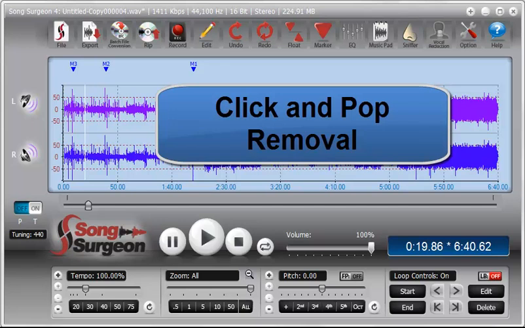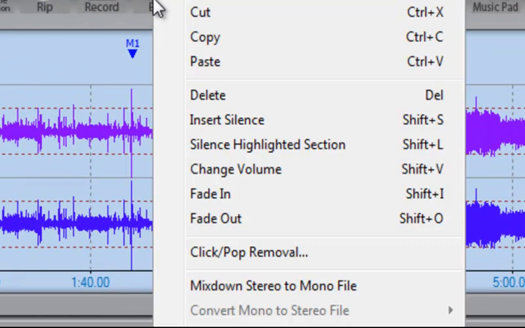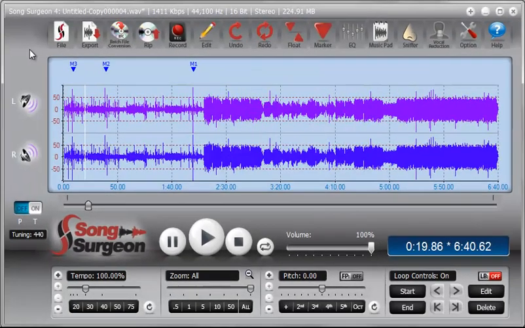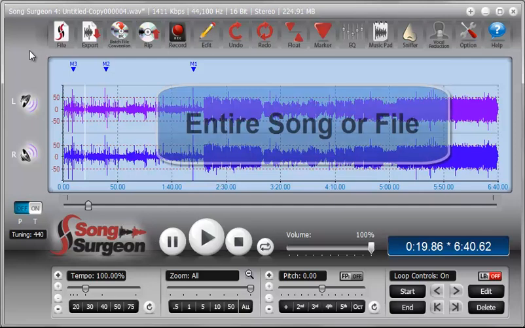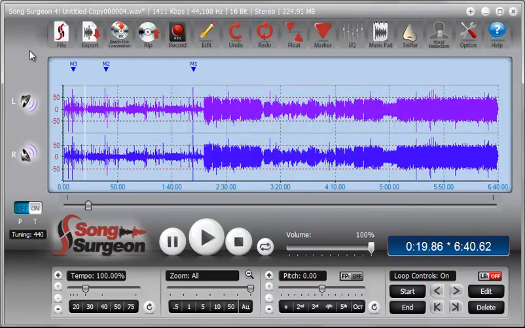In this training video, we will look at the click and pop removal feature, which is new in SongSurgeon version 4. You can find it in the edit button right here. There it is. Really two ways in which you can apply click and pop removal. One is to apply it to the entire song, and the other is to apply it to either one track or the other or a portion of it.